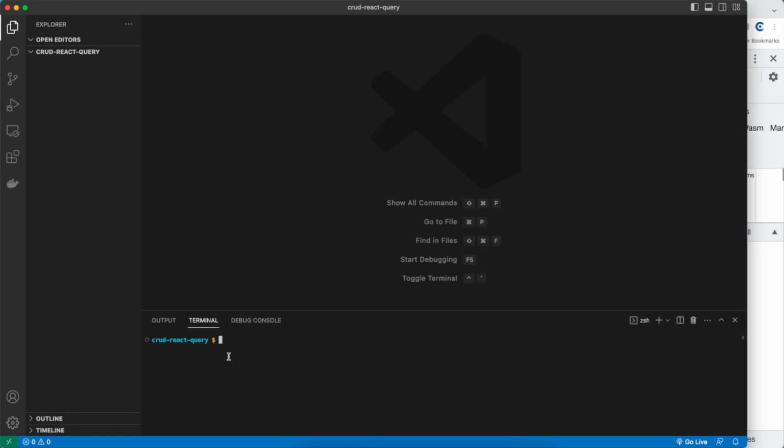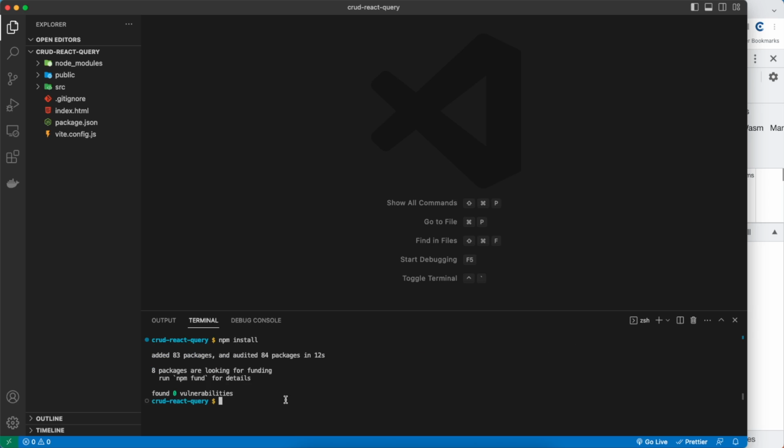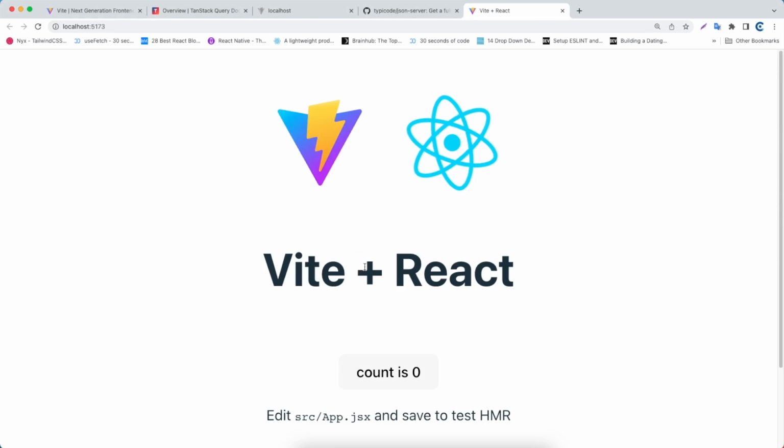So in here, I have an empty folder called CRUD React query, and I'm going to generate Vite here. So let's run create vite@latest. Okay, and I'm going to generate that into the current folder. So here I'm going to select React and then just JavaScript. All right, so we can say npm install to install the dependencies. After that is done, we can run npm run dev. So it's done. Let's do npm run dev. And it should open localhost 5173. This is what we have.